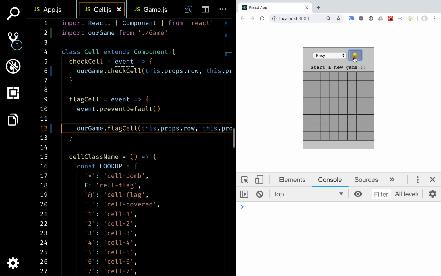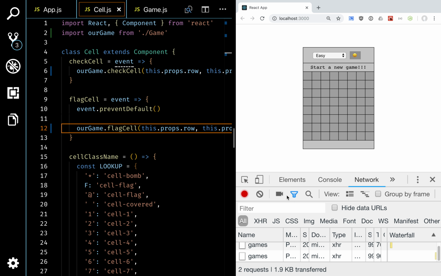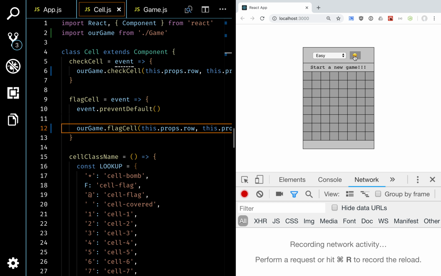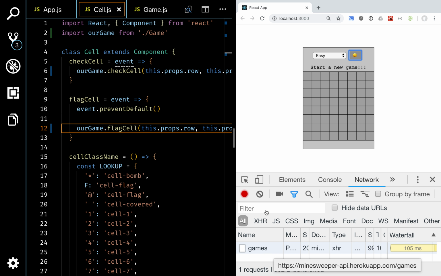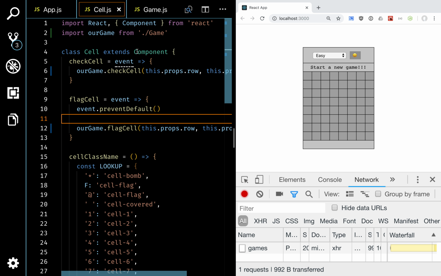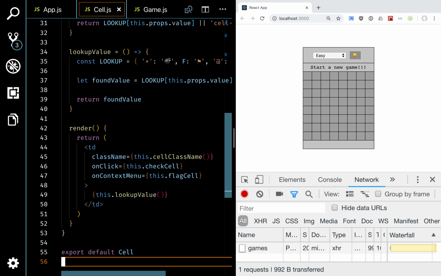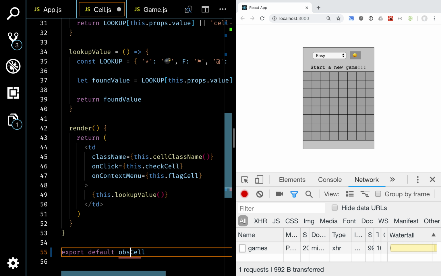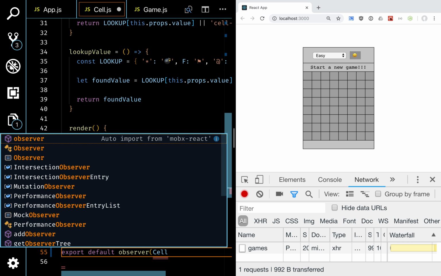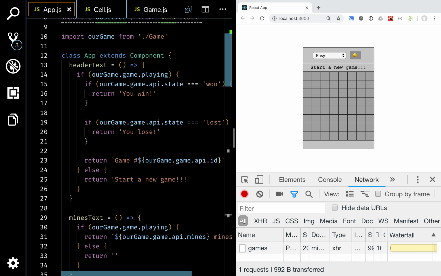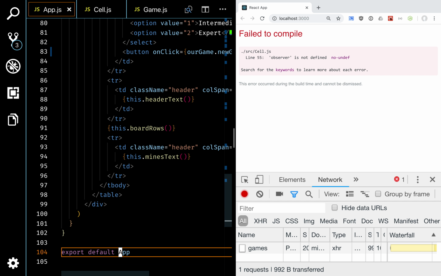but our game isn't updating, right? When we click this, are we getting a new game happening? Let's see. There is. Oh, I know what we probably didn't do. We didn't make the cell an observer. And we didn't make the class an observer, like so.